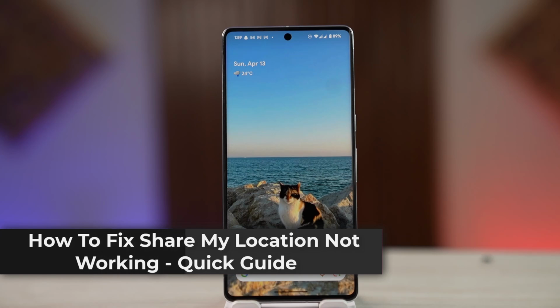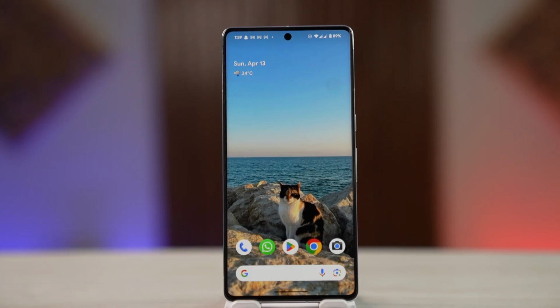Hi everybody, in this guide I'll walk you through the steps on how to fix share my location not working. Make sure to watch this video right till the end. To fix it, you want to ensure location services are enabled in your device's settings and within the specific app you're using. Also, you have to verify you have a stable internet connection, especially for apps like Google Maps that rely on it, and if the problem persists, you could restart your device.